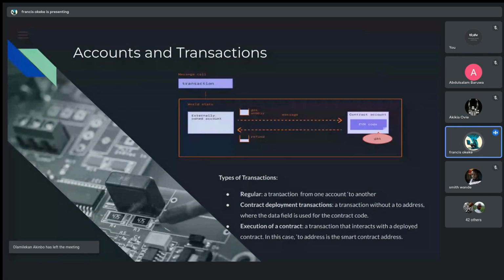Okay, so here are the basic types of transactions, which is to send value from one account to another, also to deploy a contract, and also to execute transactions on the contract, that is, to interact with the contract. So those are the basic transactions that you can do with your accounts.